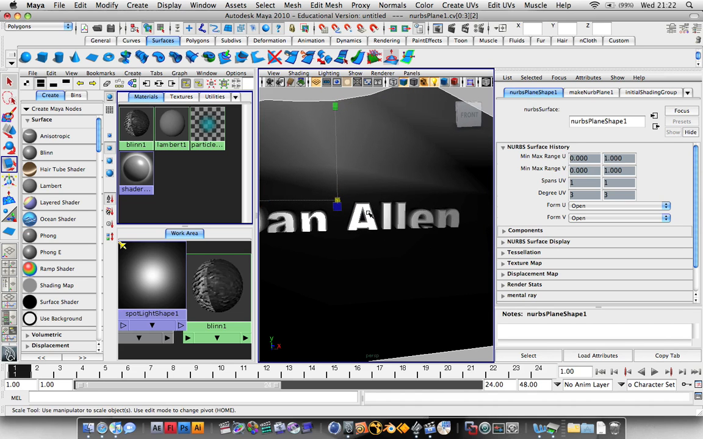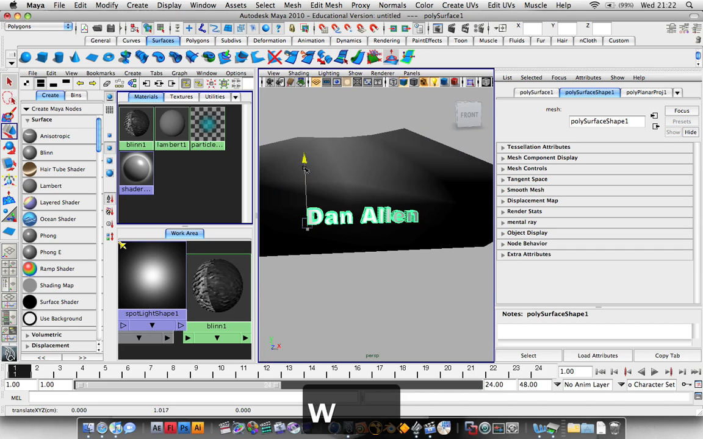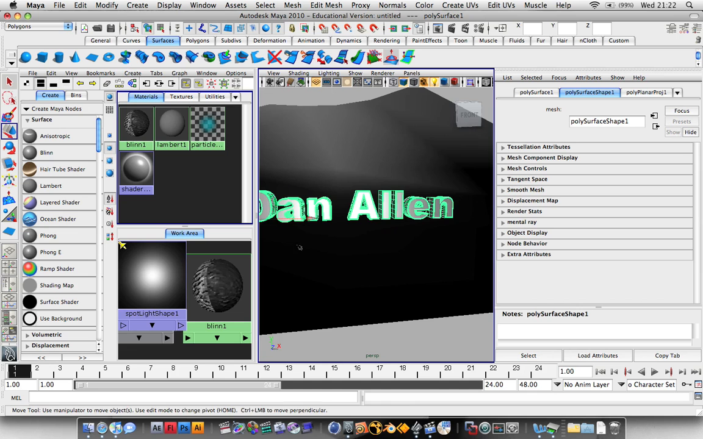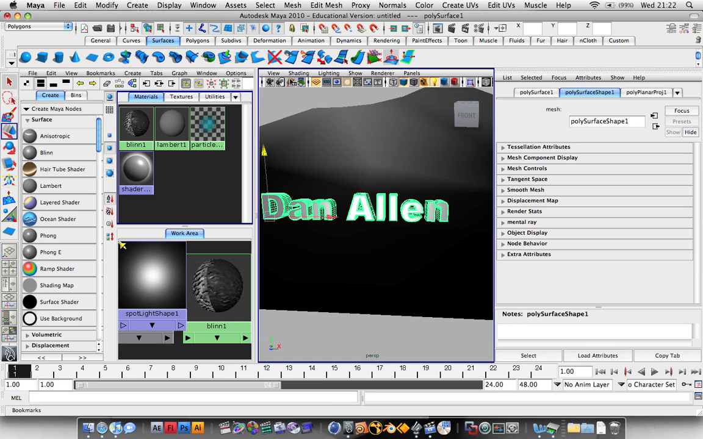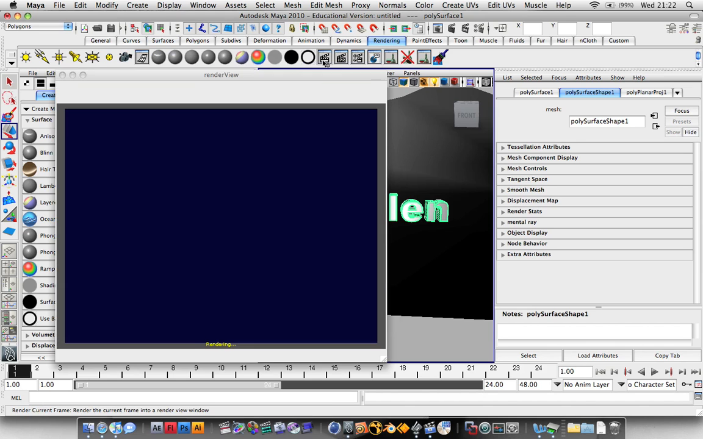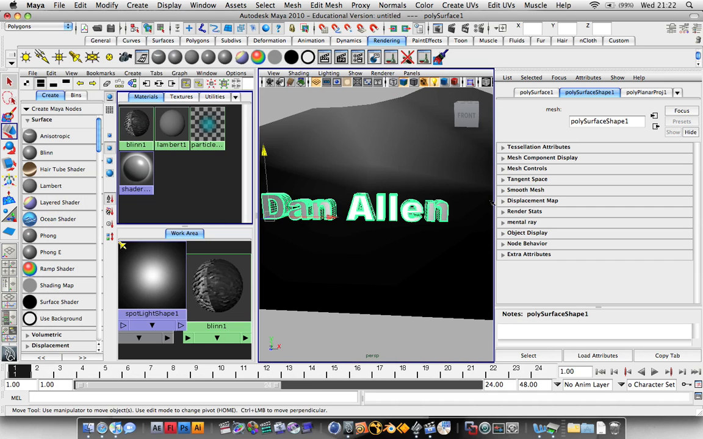We grab our text, hit W to grab the move tool, move our text up. We have now got some cool text on a backdrop. Check it. And you can obviously texture that as well. Mess around.